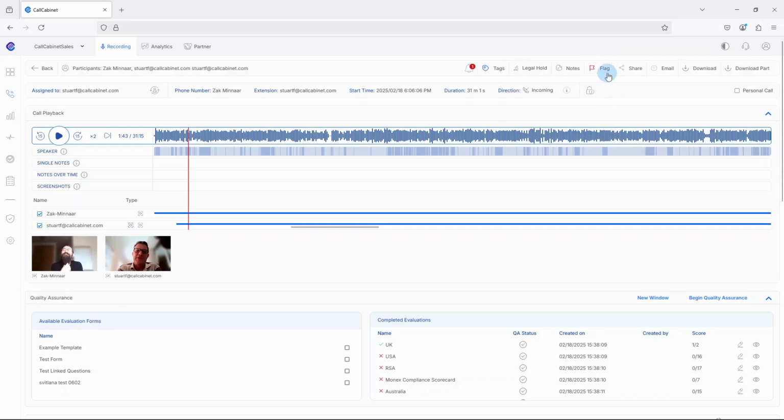Once the flag has been assigned, its color will be applied next to the name of the flag. And should you want to remove that flag, all you need to do is click on the flag itself, removing it. And then from that time on, no flag will be assigned to this call. Flags are similar to tags in that they allow you to filter your calls. So you could ask CallCabinet to filter all the calls that have a green flag attached to them.